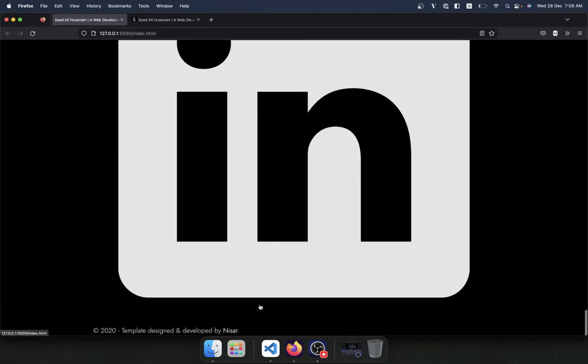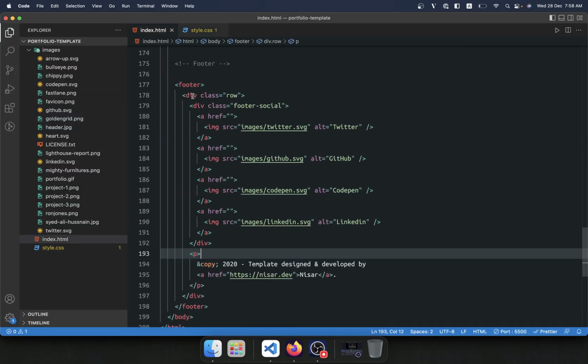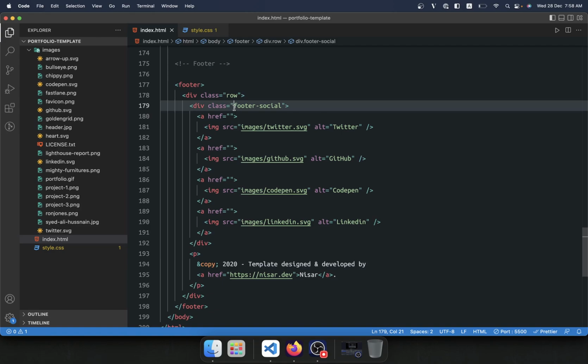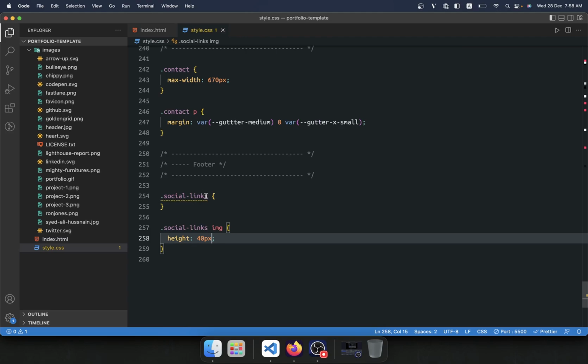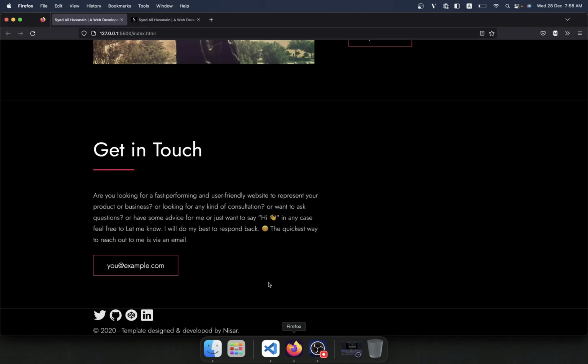For some reason it is not getting applied. So we actually applied the class of footer social and not social links. So I'm gonna swap this with footer social, and now it should work as expected. Yeah, and it did.